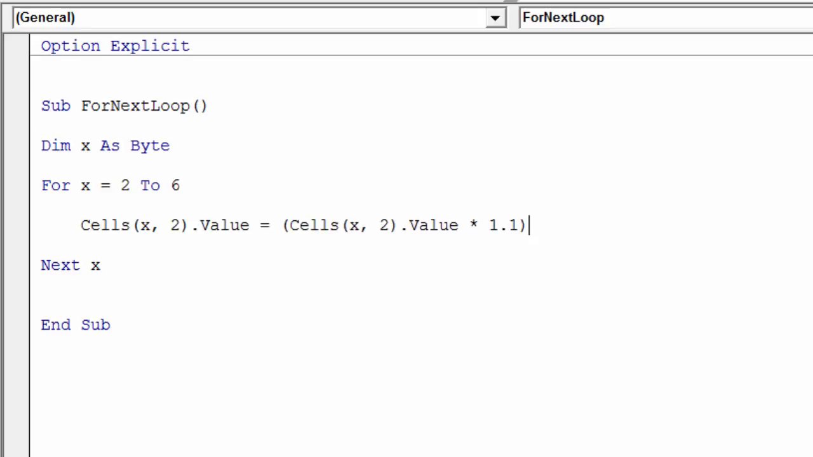And then increase that X by 1. So that'll make X 3. And when you put 3 into your cells now, it's cells 3, 2 dot value. So I'm now in row 3, column 2. And then do the calculations and then go to the next X, which is now 4. So now I'm in row 4, column B, and then it keeps going. It'll do it all the way for row 6. Then when it gets down to next X, 6 is going to be increased to 7. That'll be too much, and it'll exit out of the loop.